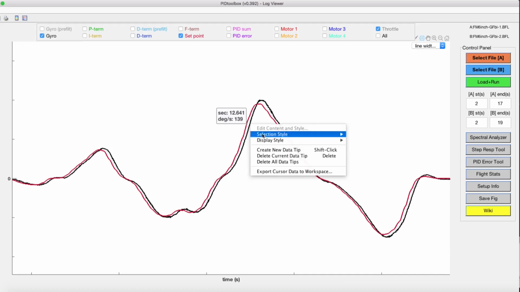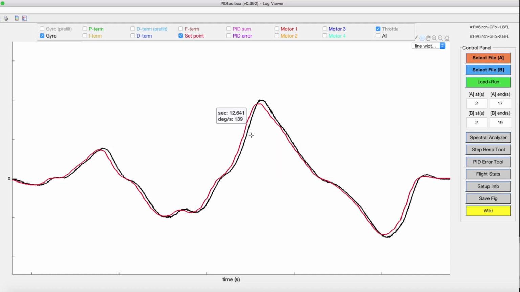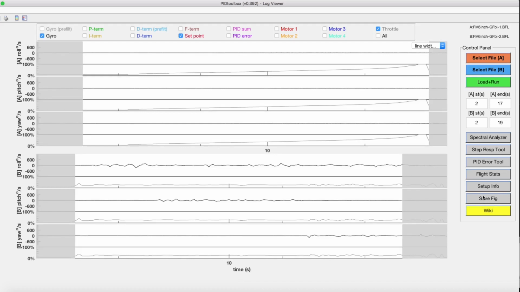If I want another data tip, I can use the right mouse button, create new data tip. And then you can look at, for example, the time lag between these two signals. In this case, it's 10 milliseconds. When I want to come back out of this, I have to unselect that and then click in the white space again. To save a figure, on each panel, there's always a save figure button. You simply click that and it saves the entire output of this space.